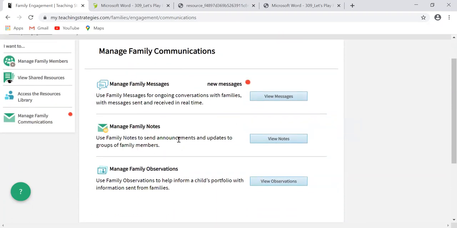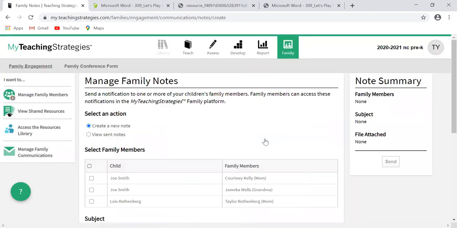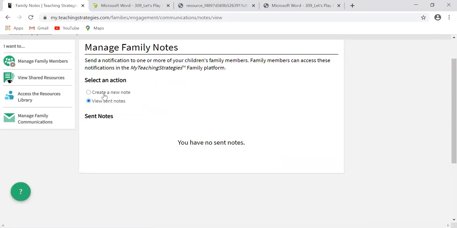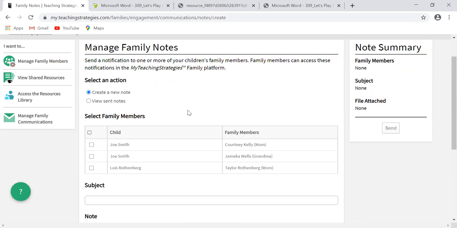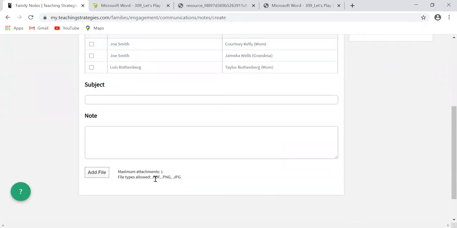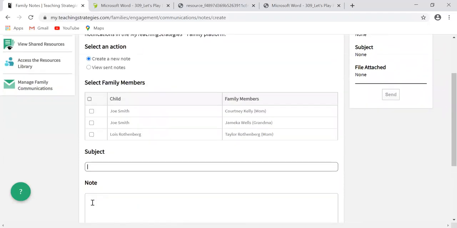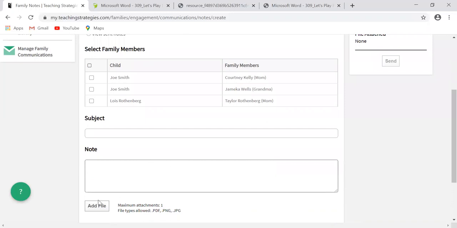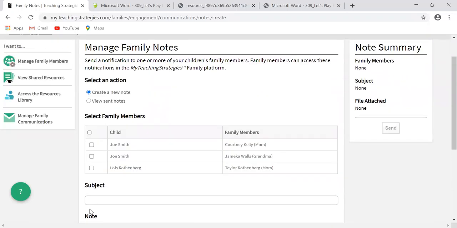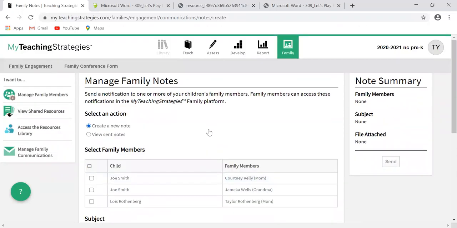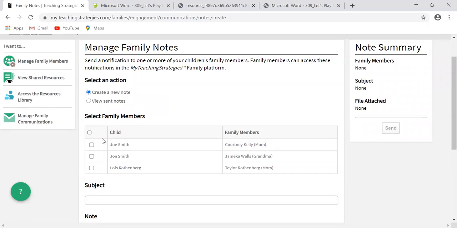Family notes. So this is if you want to send information to all of the families in your class. You see the previous one, the messages, that is a one-on-one back and forth conversation. This one allows you to send a notification to multiple people at once. So see here, you can add a subject. It's almost like an email through teaching strategies. Add whatever you'd like. You can add files. So if you want to add photos or more specific information that you have, you are welcome to do so here. So once you have all that included, you would just hit send.